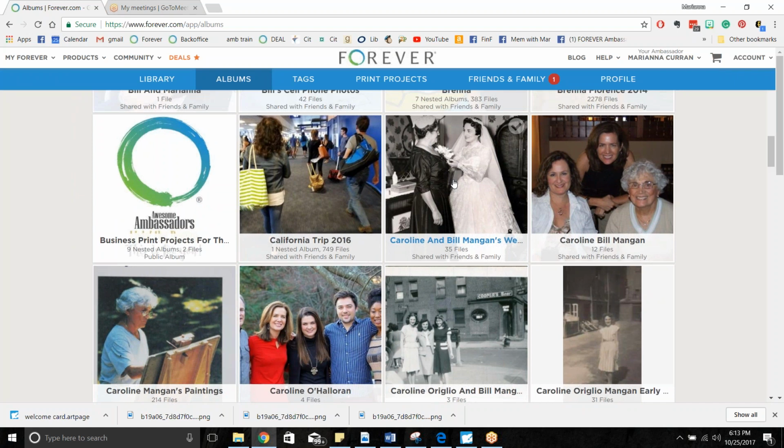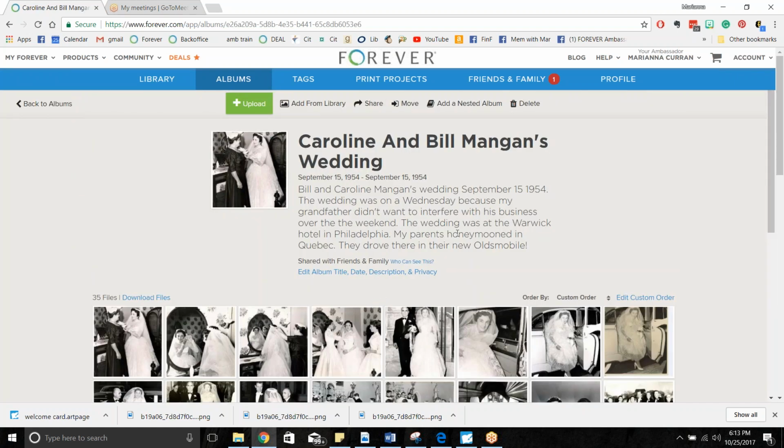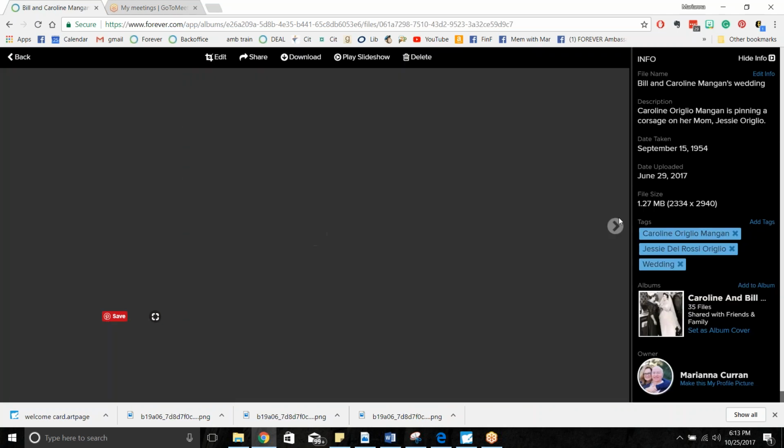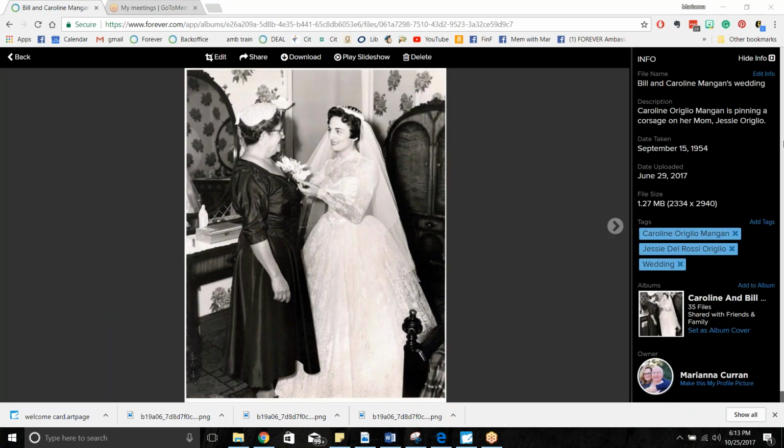So here's an example of my parents' wedding album, and you can talk about anything you want to say about the album here. Very easy to type it in. And if I select one of the photos, then we'll see what's in that one photo. And in that, you can see where I've had a description, and I say who's in the photo. I tag them, my mother Caroline, her mother Jessie, my grandmother, and it's tagged with wedding. It's also the date of my parents' wedding, and I uploaded this in June 29th of this year.